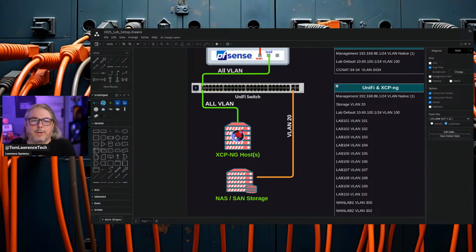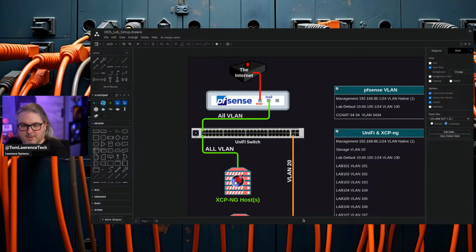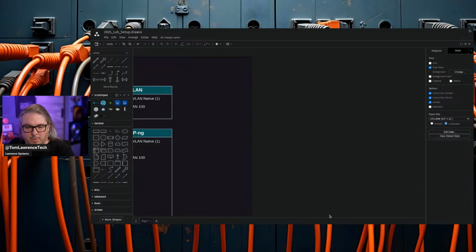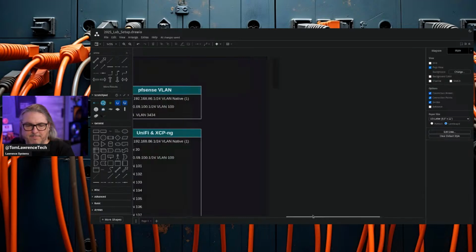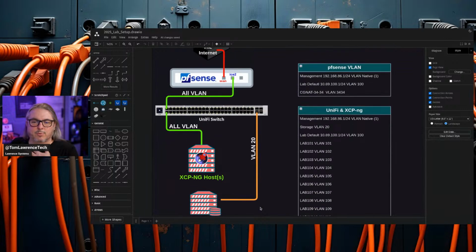The goal today is to show you how the new lab is laid out and how it works, and to share some learnings for people who wonder how they could build this themselves. By the way, I'm using UniFi and pfSense and XCP-ng because those are the tools I like. Those are the tools we work with clients.